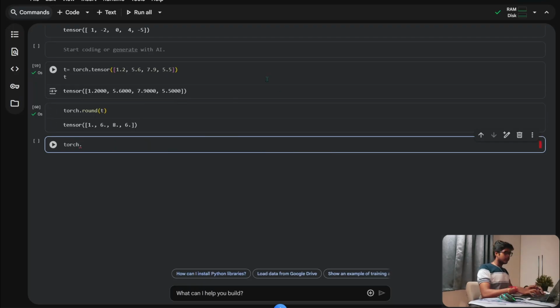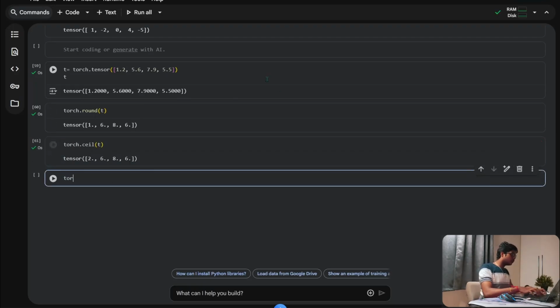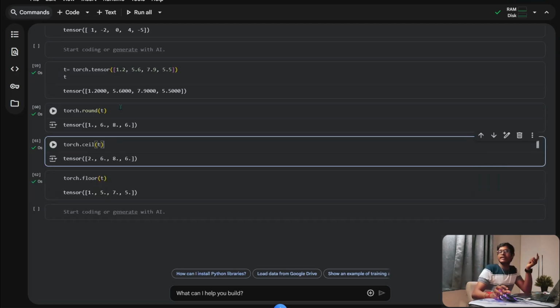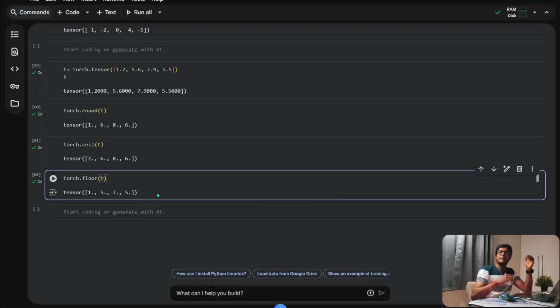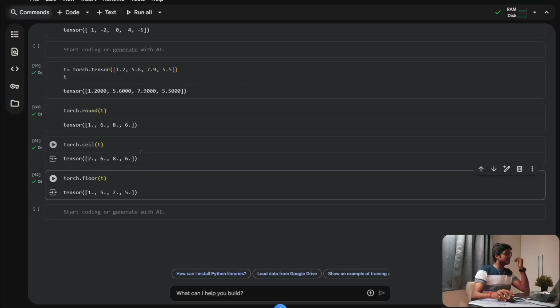Similarly, like round, we have ceil, we have floor. So ceil basically does a rounding off only, but it prioritizes the upper limit. So for 1.2, the upper limit is 2, so it became 2. For 5.6, it's 6. For 7.9, it's 8. For 5.5, it's 6. Similarly, the floor does rounding off only, but it prioritizes the lower limit. So 1.2 became 1, 5.6 became 5, 7.9 became 7, 5.5 became 5. So you can clearly see the difference of ceil and floor.